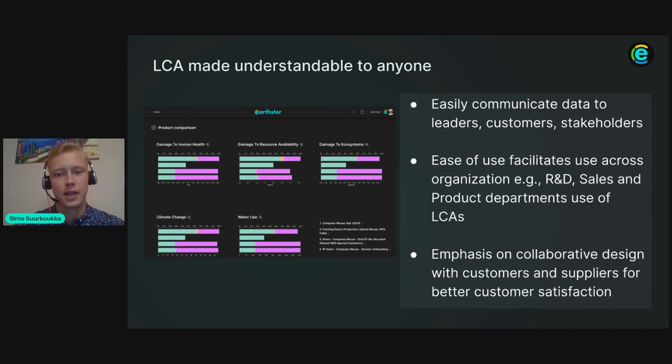And we emphasize collaborative design with customers and with suppliers. It's always easy to understand what would be the best composition for your customers or from your suppliers to make your customers as satisfied as possible.